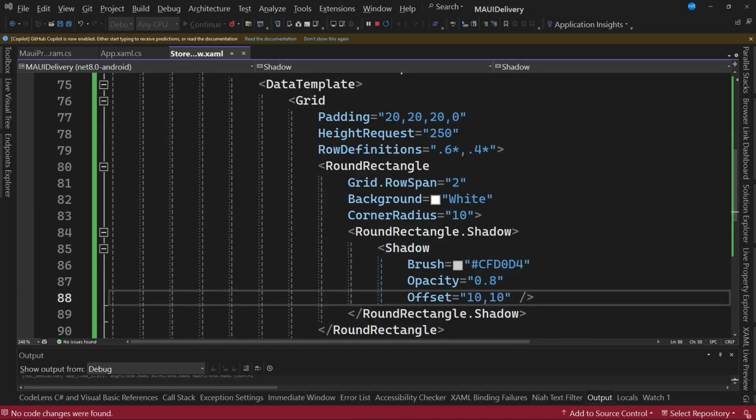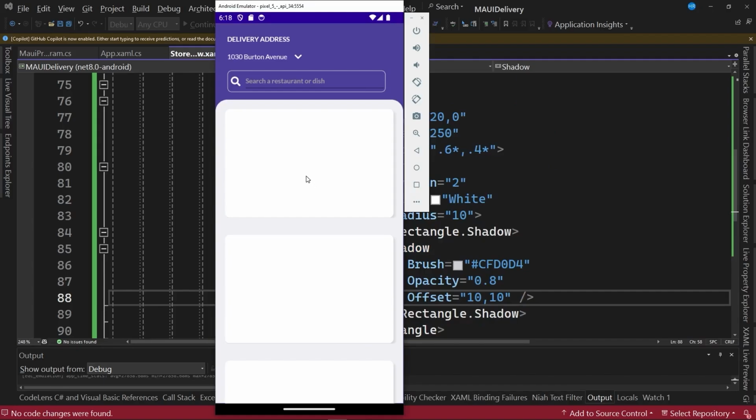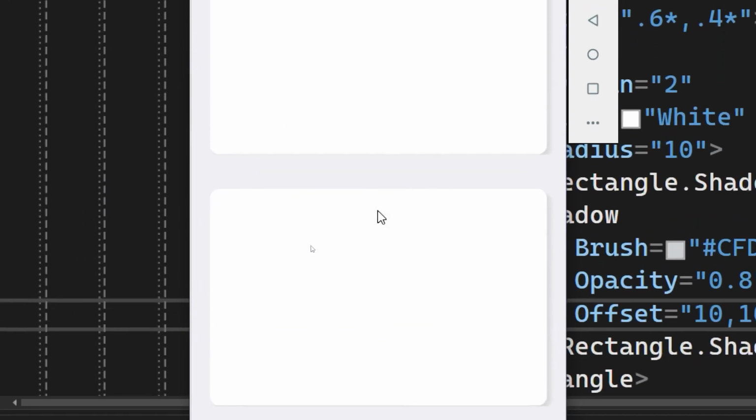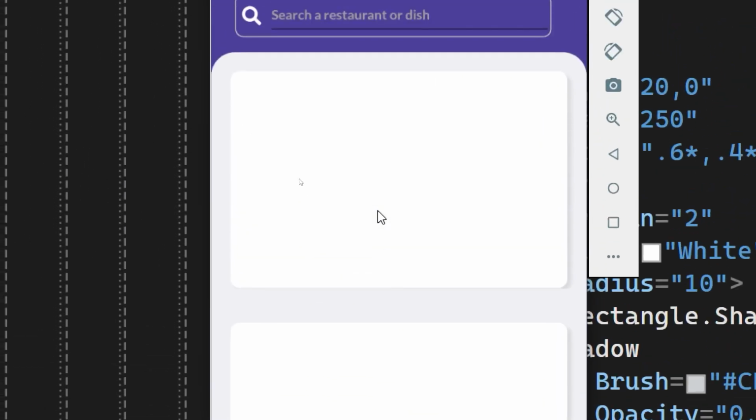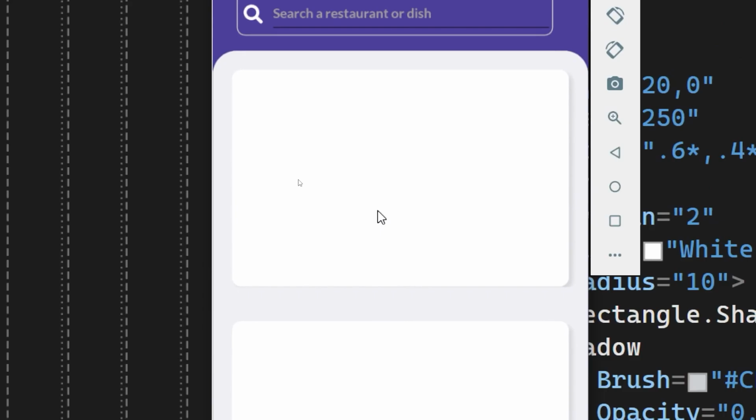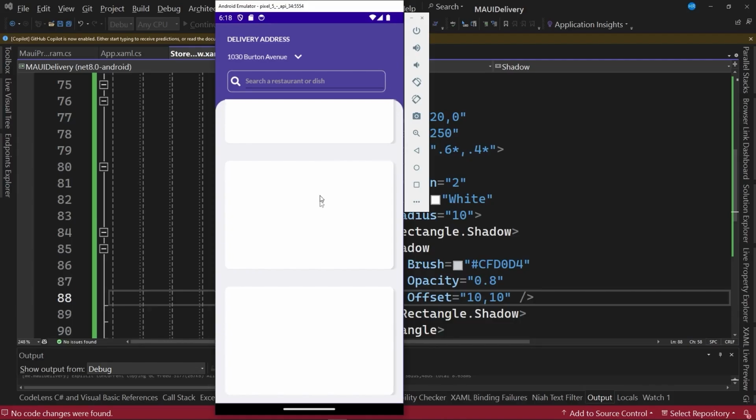Now let's go to the emulator to see how this change looks. Okay, you can see that we correctly have each section or each container that will store information for each store, giving it a very nice visual appearance. Okay, the next step is to define the internal elements within each section.